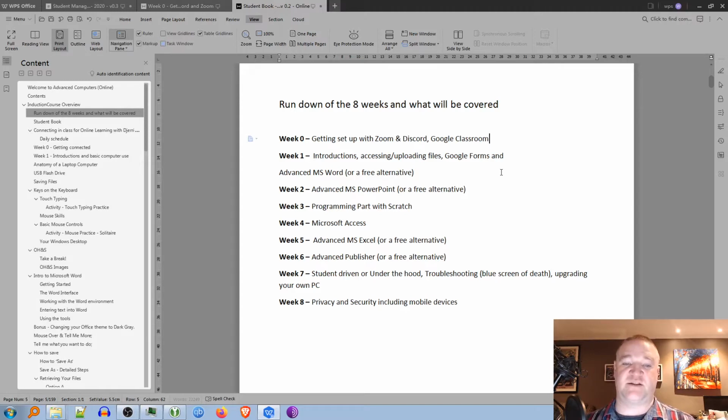Week 2 will be advanced Microsoft PowerPoint or an alternative free software. Week 3 is going to be programming with Scratch. Week 4 is going to be Microsoft Access. We might change this one up for something else if Access is going to be a problem. This would be a good place to have things that you guys want to do. Week 5 is going to be Microsoft Excel, or once again a free alternative. Week 6 will be Publisher, or free alternative.